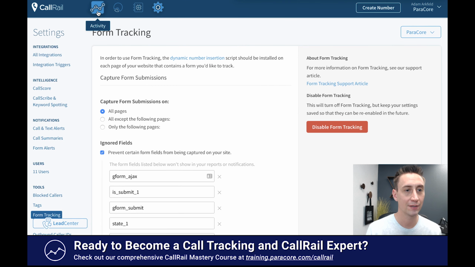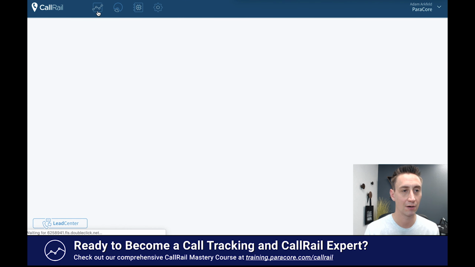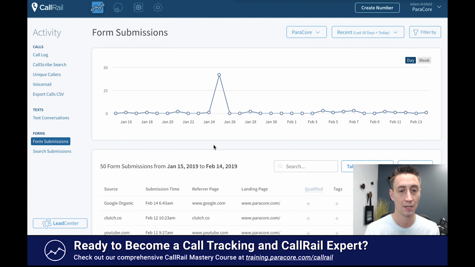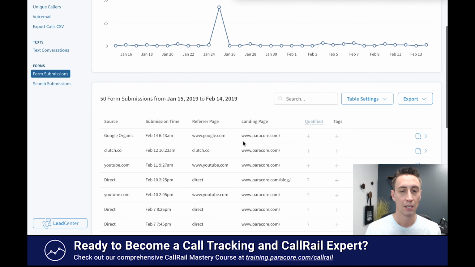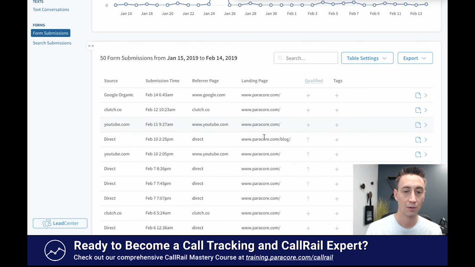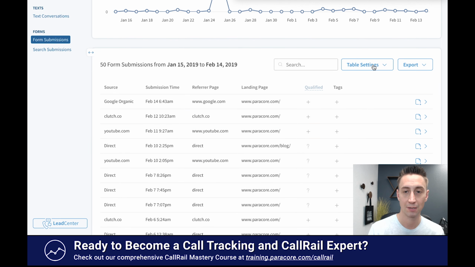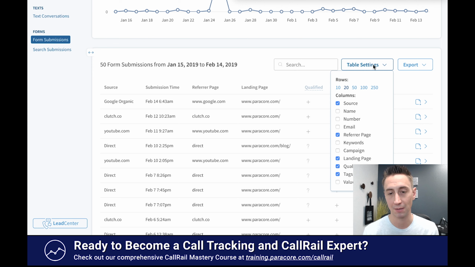Then when I head over to the activity section of our CallRail account, on the left-hand side, I see form submissions. I think we were testing right here, which is why there's a spike of 42 forms. Now I see all the forms, where people submitted them and where they came from. There are a number of other table settings here, like name, number, and email, which I'm not going to show because they're personally identifiable, plus keywords, campaign, and value.